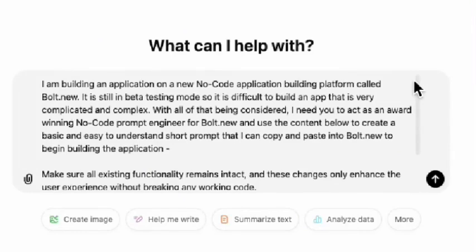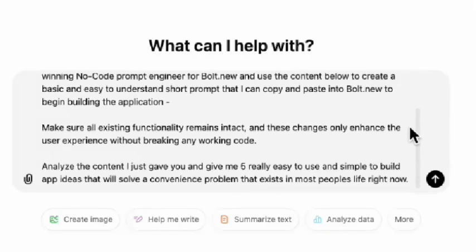brainstorm a few ideas. So I started writing and said, I am building an application on a new no-code application building platform called Bolt.new. It is still in beta testing mode, so it is difficult to build an app that is very complicated and complex. With all that being considered, I need you to act as an award-winning no-code prompt engineer for Bolt.new and use the content below to create a basic and easy to understand and short prompt that I can copy and paste in the Bolt.new to begin building an application.